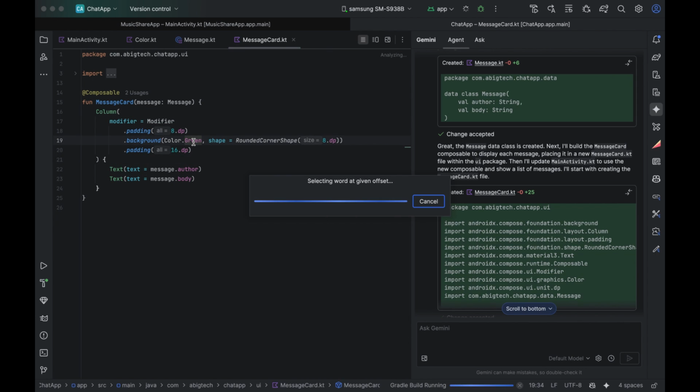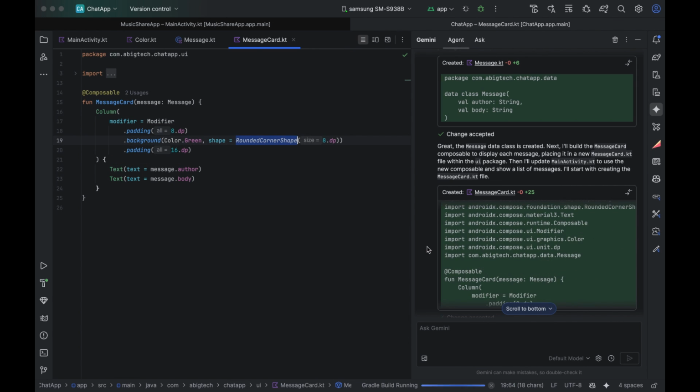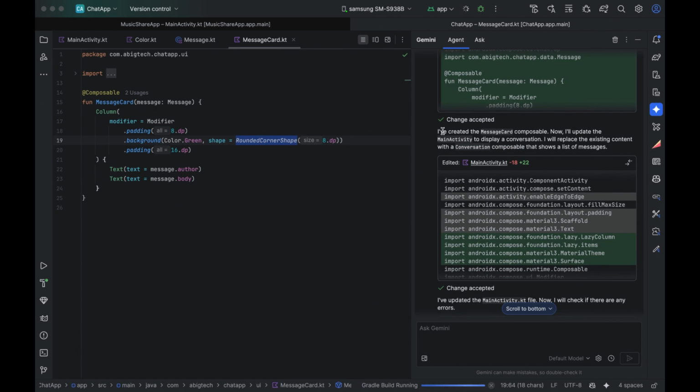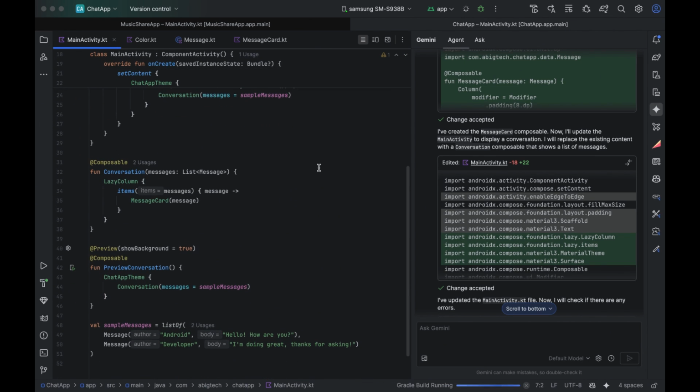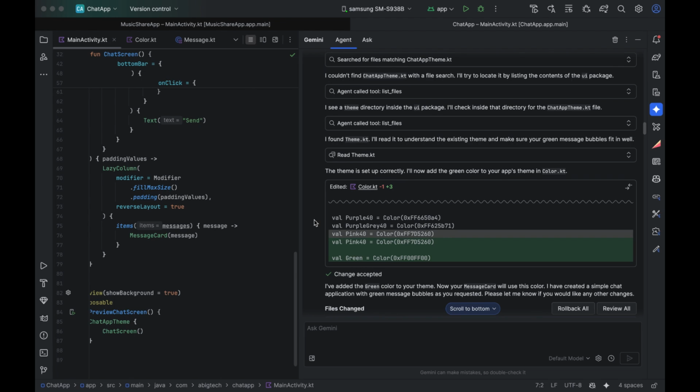It then creates a message card to show how the messages will be displayed on the screen, with a text for author and a text for the message. Then inside the main activity, it puts everything together while using sample messages.